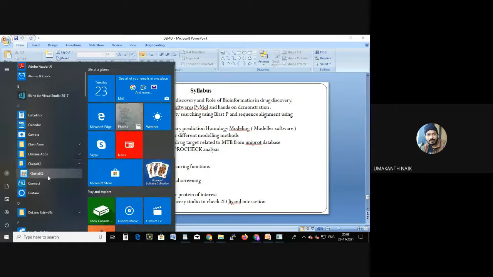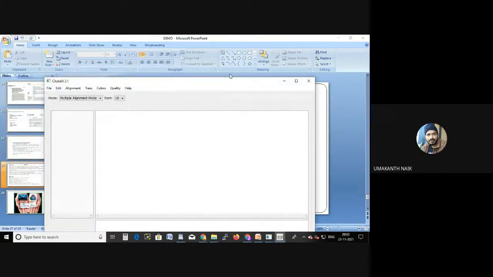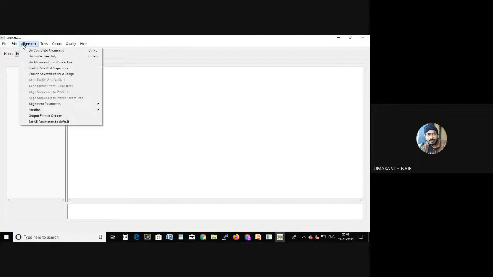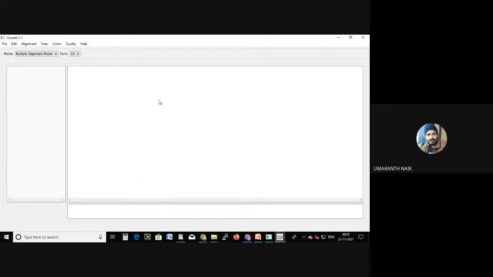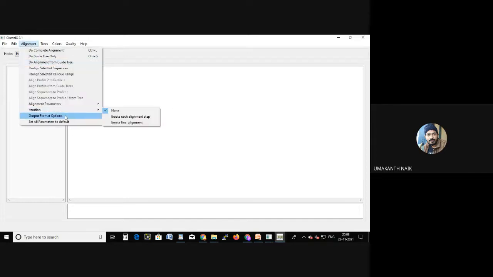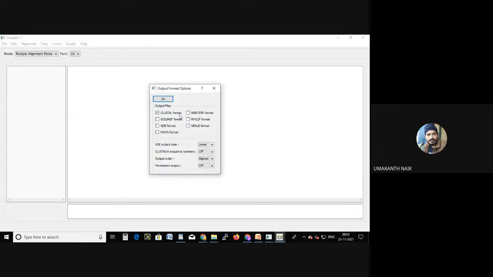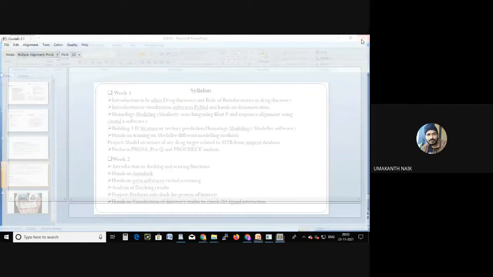So I will show you something. What's the difference between ClustalX and this one? Can you see this one, the ClustalX? When you go to the output format option, in MEGA only the MEGA format will be available. But here, NBRF, the National Biomedical Research Foundation PIR format, GDE format, Clustal format, FASTA format, MEGA never generates these. When you want to generate a three-dimensional structure, the PIR file format is required. Got it? Okay. That's why I'm asking you to go for ClustalX.